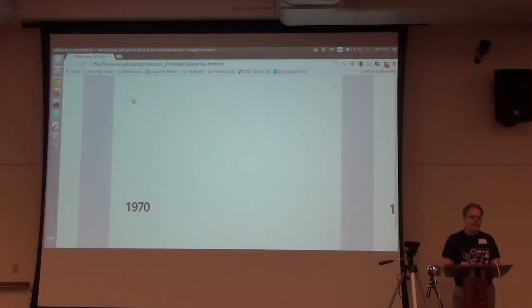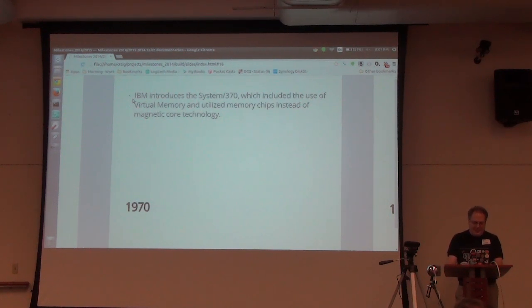1970. And, well, yeah, there was that. You know. There was Woodstock too. That little thing. 1970, the System 370, which included the use of virtual memory and utilized memory chips instead of magnetic core technology, both of which are things we're still trying to figure out today.